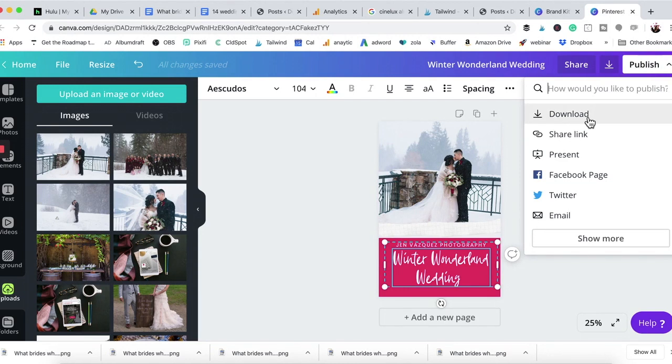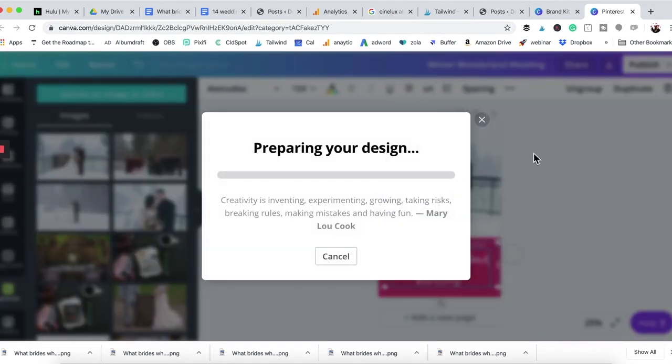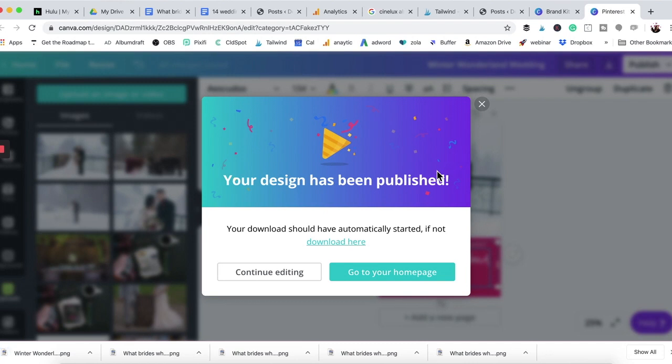I'm going to click publish, click download. Always make a PNG. A PNG is much more clear than a JPEG. And then I'm going to download it. I wait until this whole thing goes, because if you click off, it won't save. And then it saves it down here.